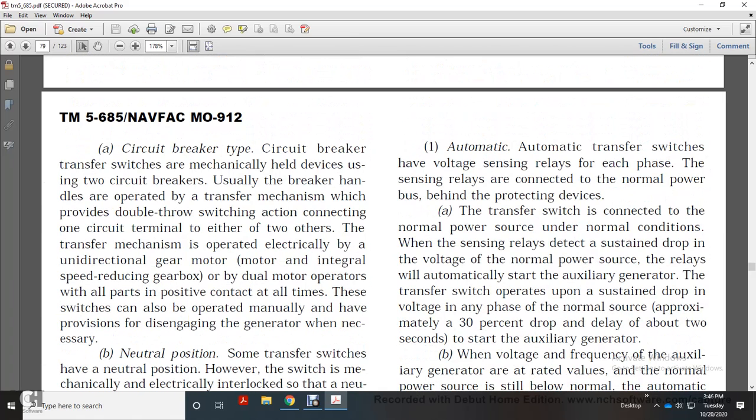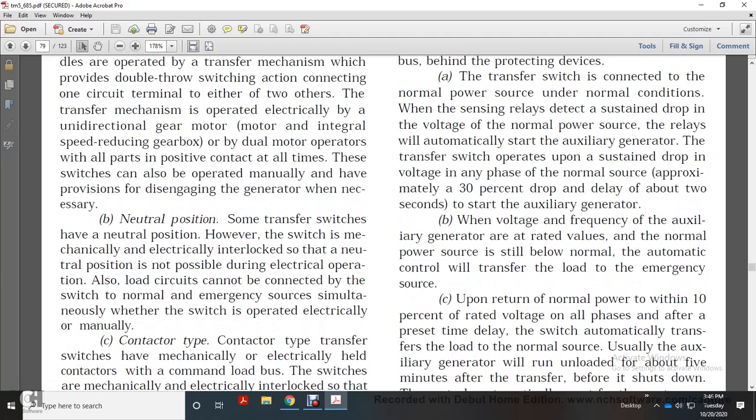Circuit breaker type: a circuit breaker transfer switch is a mechanically held device, usually with two circuit breakers and a handle for the operator. The transfer mechanism provides a double-throw switching action, connecting one circuit terminal to one of two others. To transfer, the mechanism is operated electrically with a unidirectional gear motor and integral speed-reducing gearbox, or by dual motor operators. All parts are in positive contact at all times. The switch can also be operated manually, with provision for disengaging the generator if necessary.